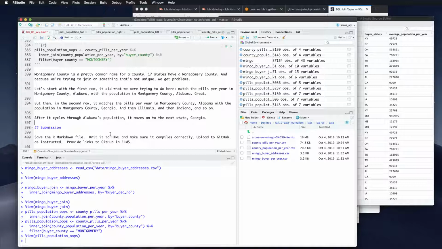Okay, we're ready to submit. There weren't a lot of tasks for you to complete this week. So all you're going to do now is save the R Markdown file, knit it to HTML to make sure it compiles correctly. Then you're going to upload it to GitHub as instructed, and then provide links to GitHub in Elms.